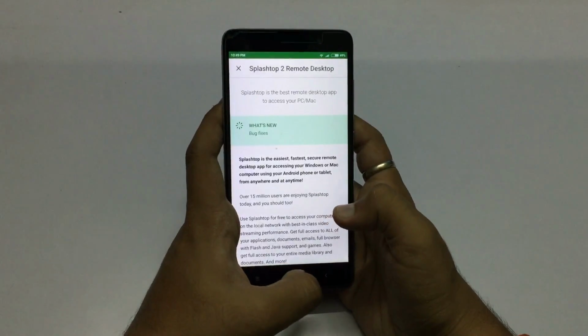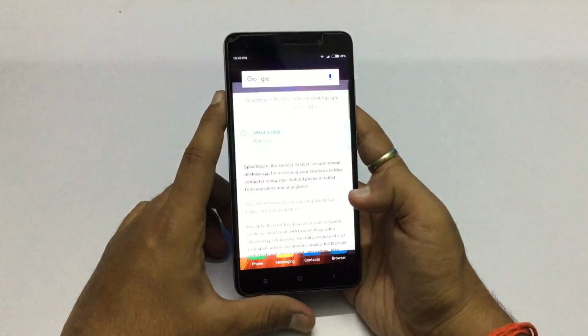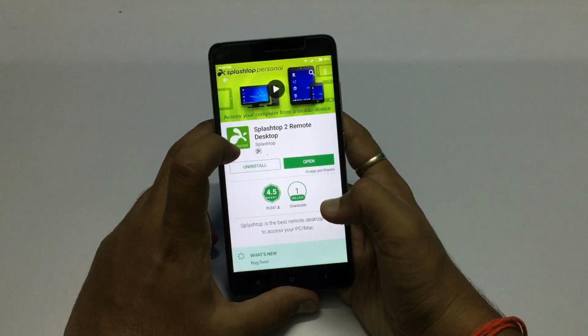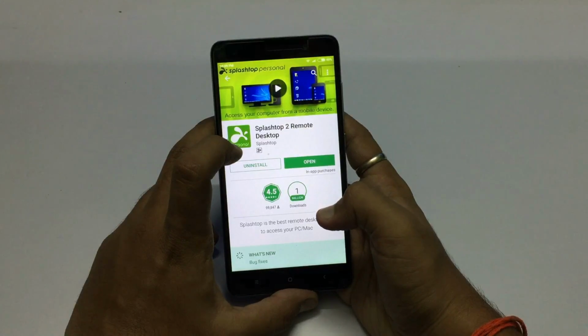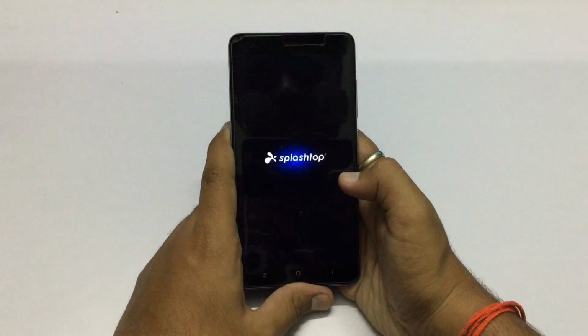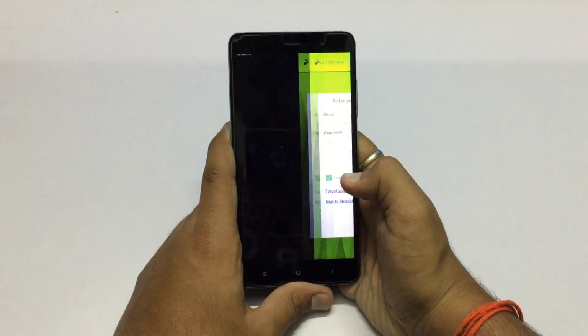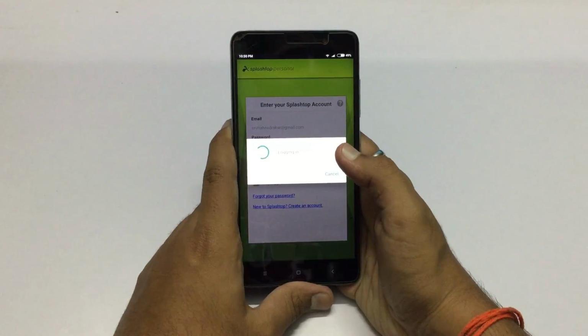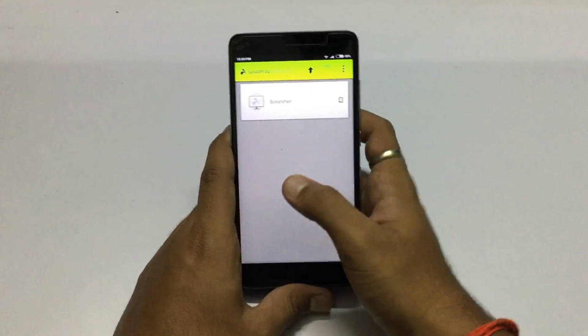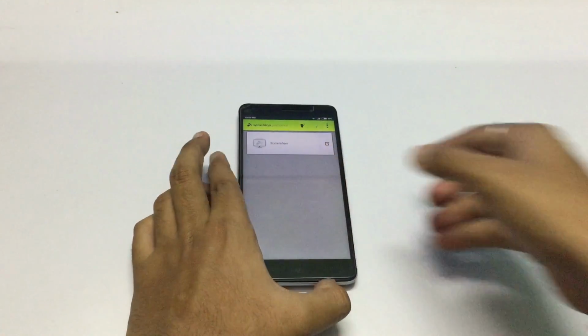The first thing you need to do is go to Play Store and download Splashtop. The link is in the description below. Do check out the description and download the application from there. So after you download it, open Splashtop and you will have to provide your email ID and you must log in. And after you do this, now follow me.